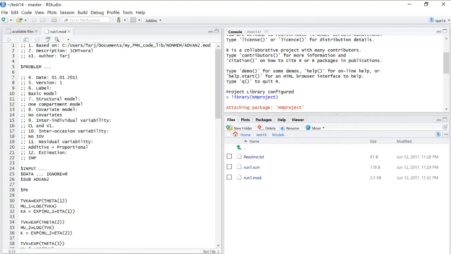Let's take this. The first thing you'll notice is that the comments here are consistent with PSN's run record. So this is a control stream. We can easily use PSN's run record on there. The $PROBLEM was left blank. The $INPUT needs to be filled in.